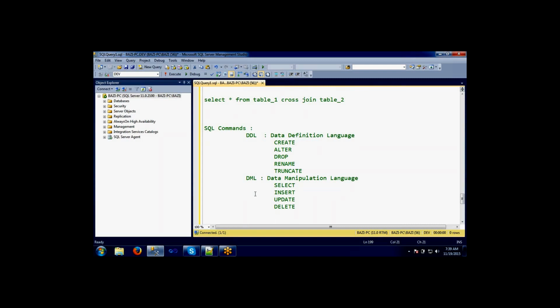So DML, if you are operating any select command or insert command, update command, it will come under the DML operations. Okay. So you need to understand, in the interview you may be asked like this: what are the DDL commands? What are the DML commands? So you need to list out what those are. Okay, this will be very important.